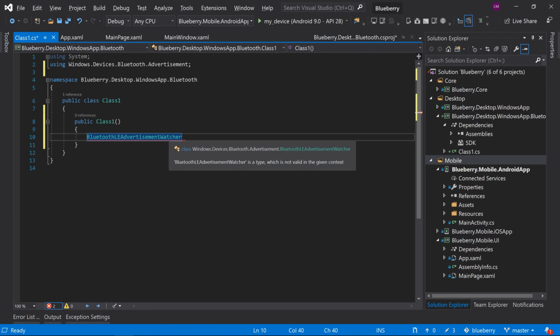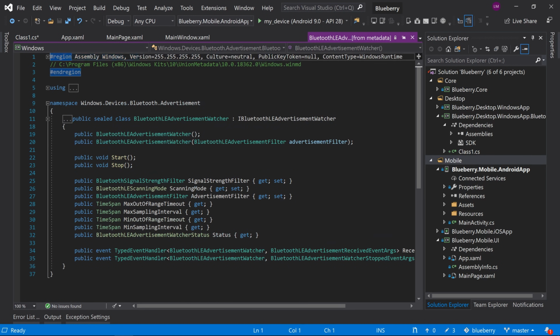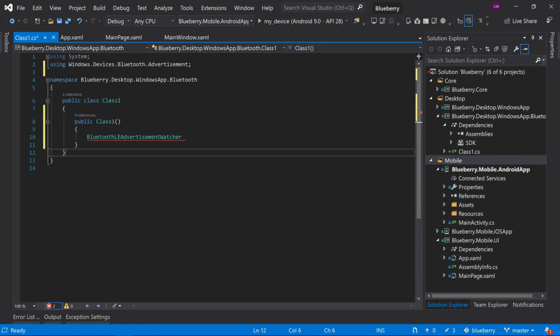So if we were to press F12 on this, you can see that it's dug in and it's come from this Windows MD file we're referencing. So that's where it's coming from. So that's perfectly fine to do. There's nothing wrong with this approach, and we can now use code that's in UWP to our benefit while we're inside a WPF application.